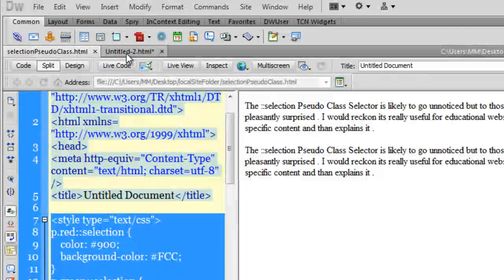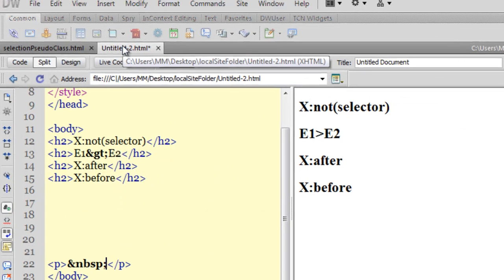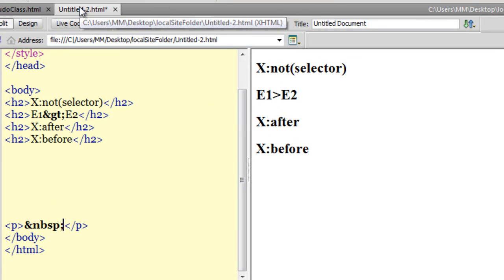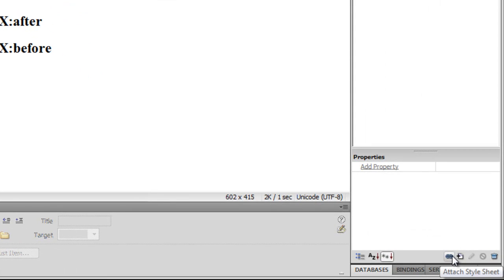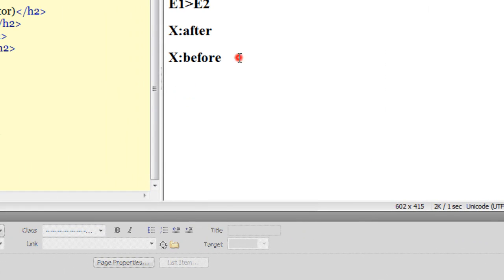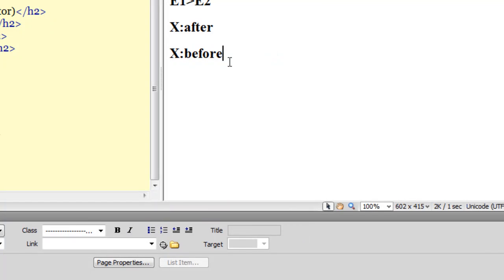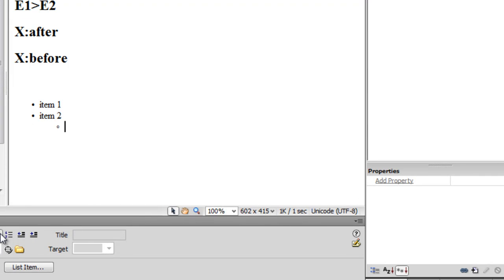Guys, I have yet another file open in front of me, and it has 4 more selectors that we will talk about. The first selector is the not selector. Let's see what it means. Let me first create an unordered list. So clicking on this unordered list icon, item 1, item 2, tab, item 3, and item 4.